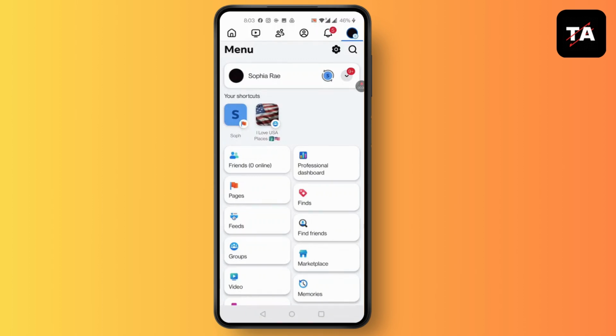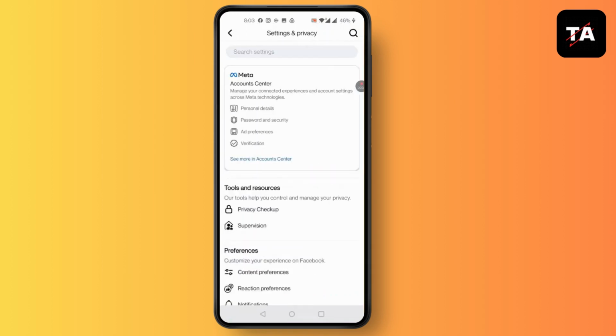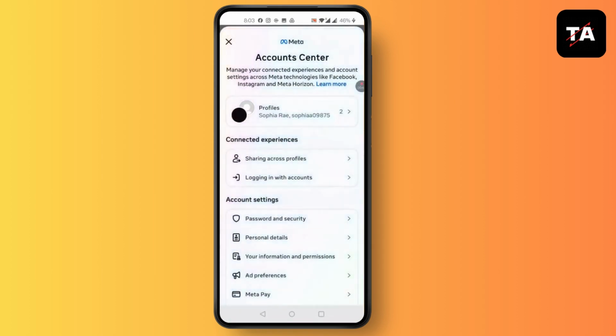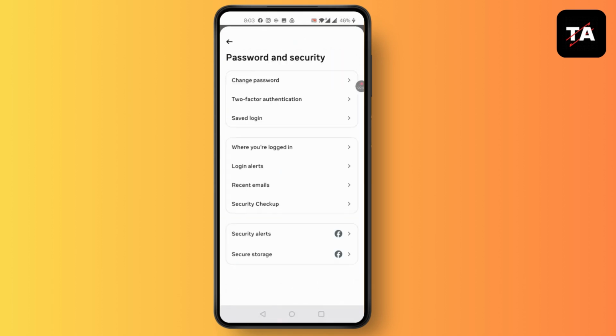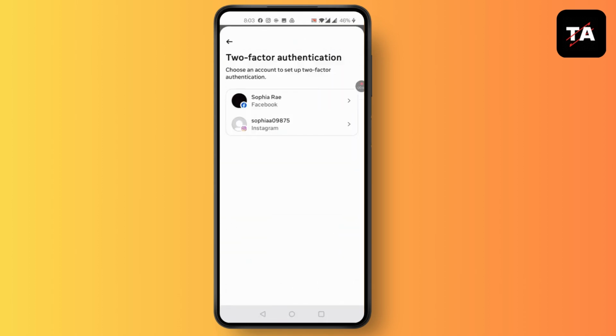After you've done that, simply click on Account Center. In Account Center, you'll find Password and Security. Click on Password and Security. Then click on Two-Factor Authentication.